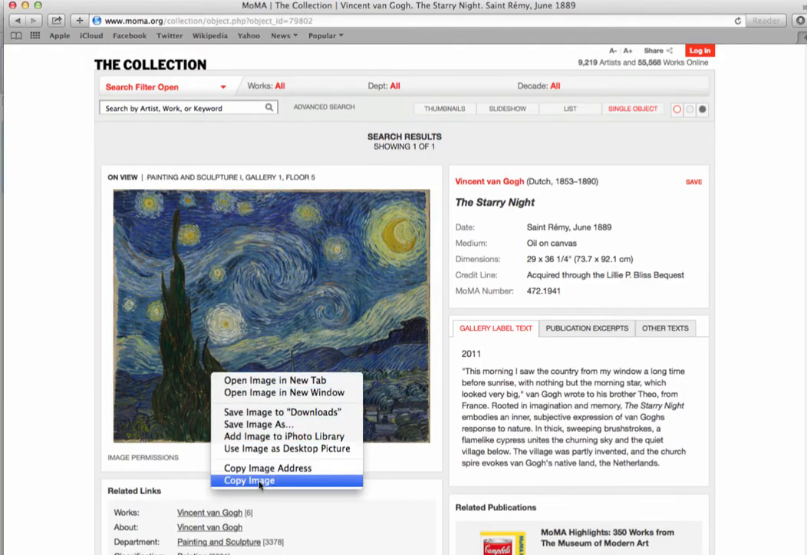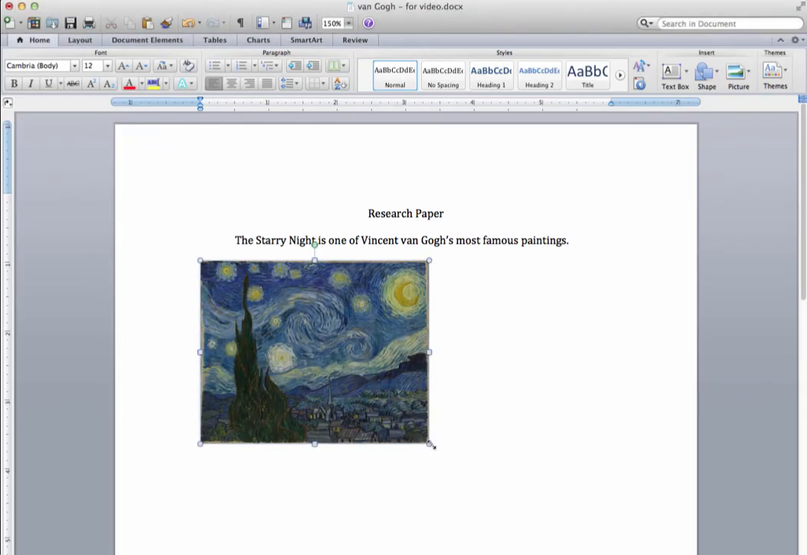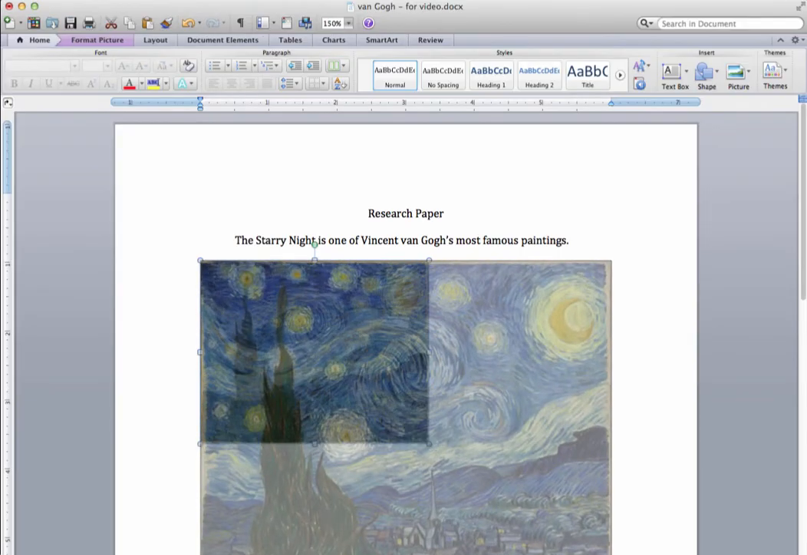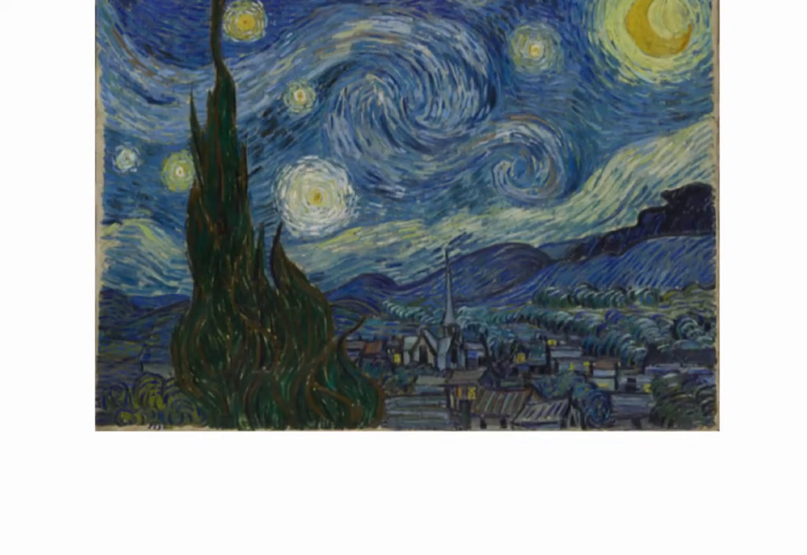So now I'm going to copy the image from the website and insert it into my paper. And then I'm going to start the caption right below the image, and I'm going to start it off by putting figure 1, and I'm going to abbreviate that to FIG. 1, because this is the first image that I've put into my research paper.